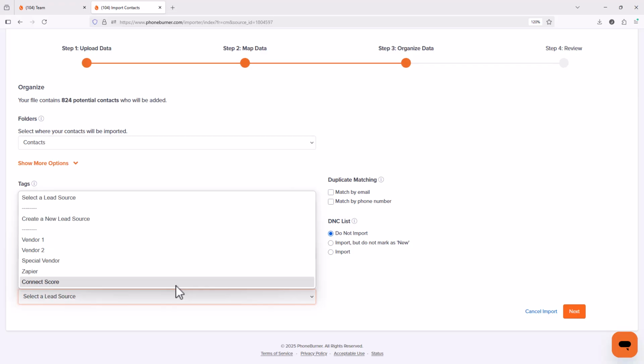If you're using the API to feed contacts into the system, you can also apply a lead source to those leads or contacts that are coming into your system. So there are a lot of ways that you can have a lead source applied to the contacts or leads that you're adding to your PhoneBurner account. Now, wouldn't it be nice to be able to report on how many leads you're receiving in your account based off of the different lead sources or vendors?